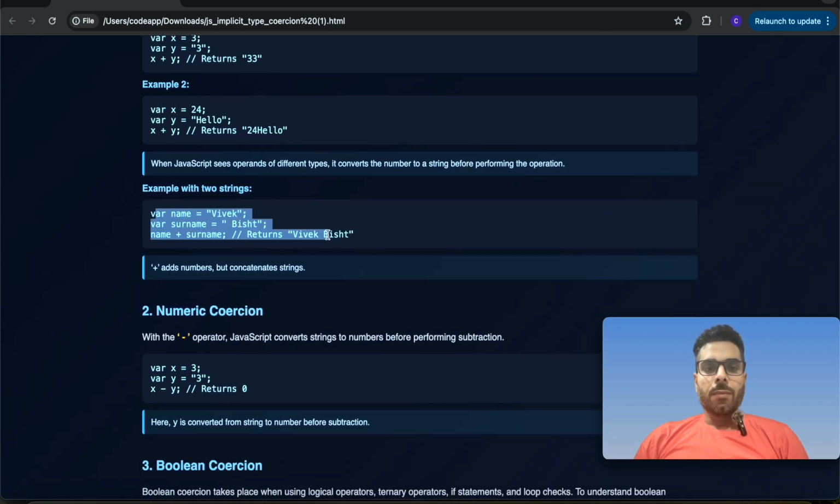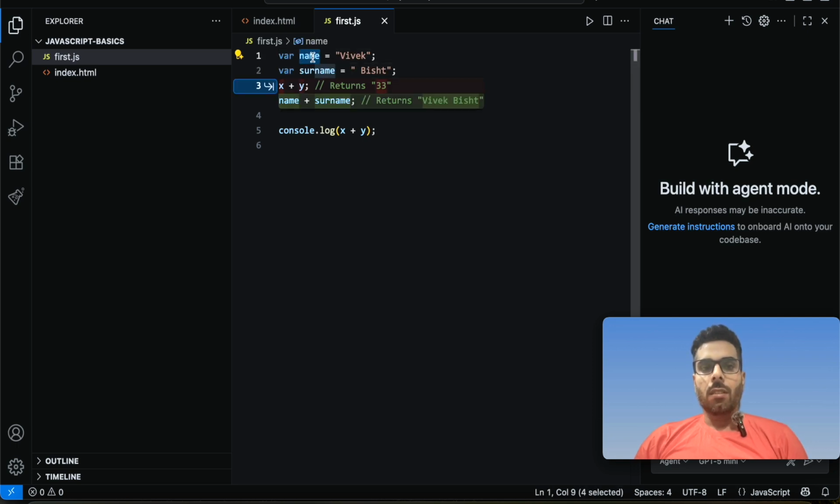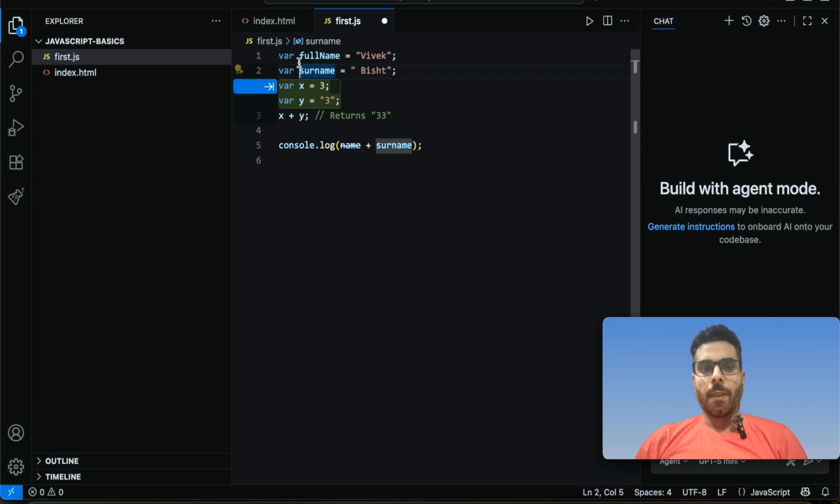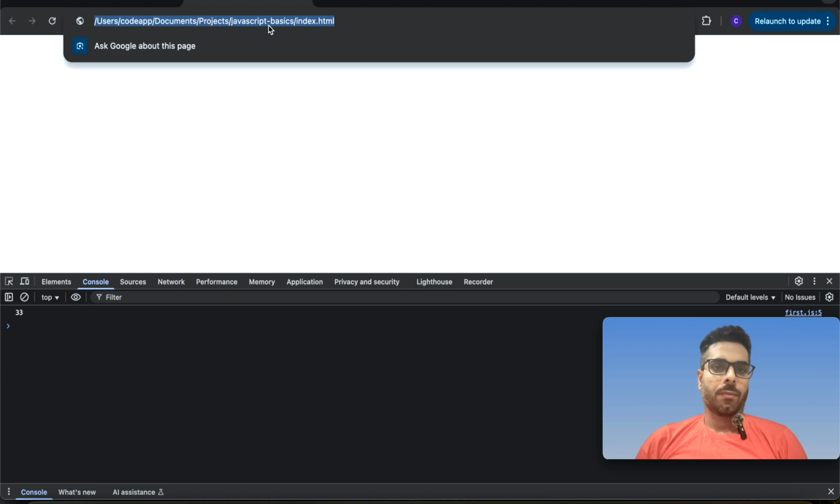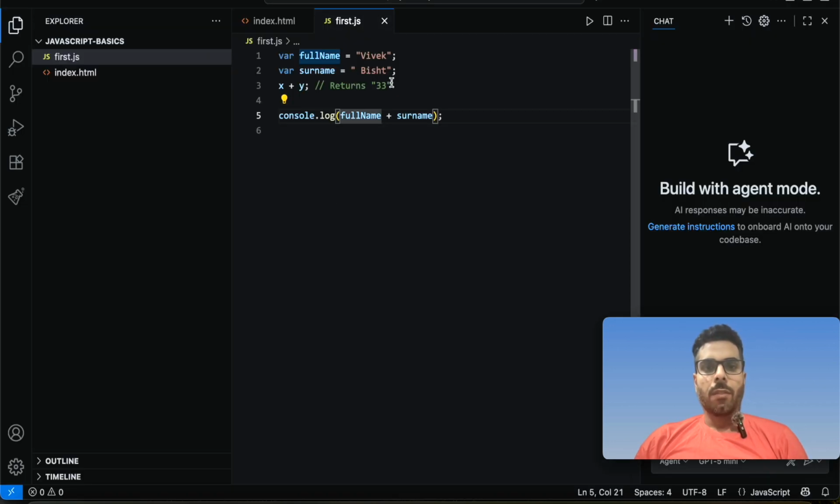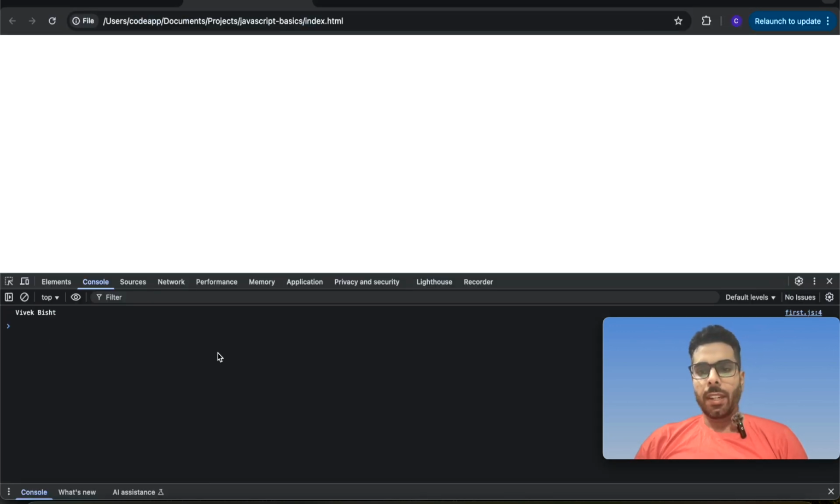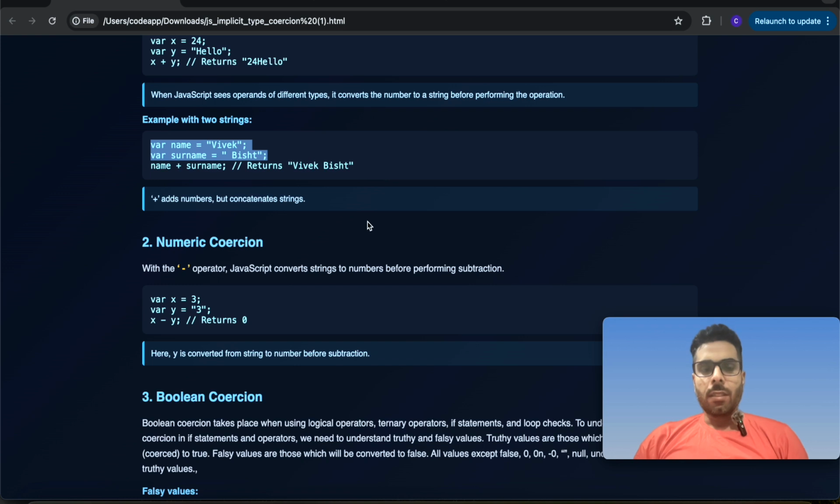Example with two strings. We already know that if there are two strings, then it concatenates, as in most languages. Let's see. x is not defined, right? So it concatenates the strings. So plus adds numbers but concatenates strings, right?